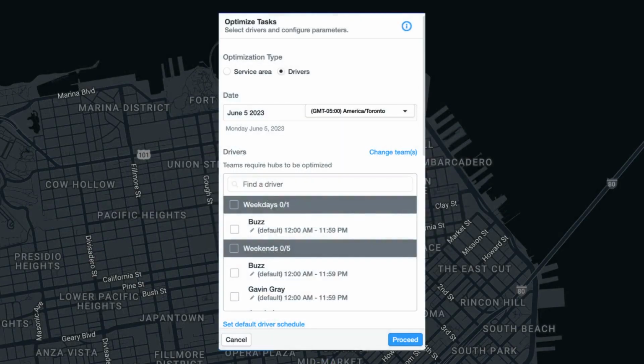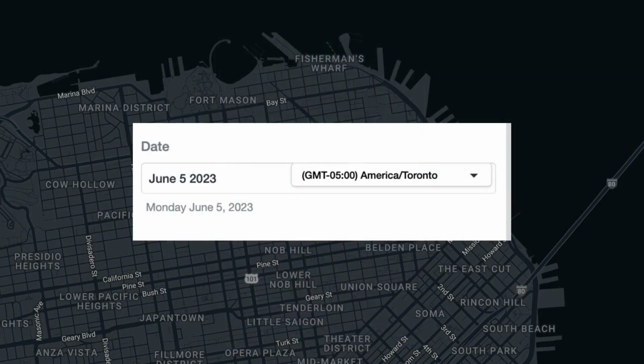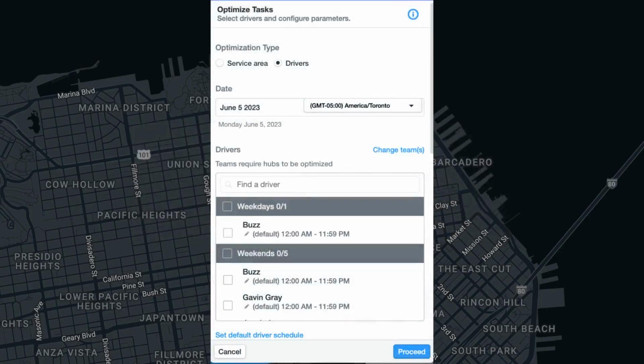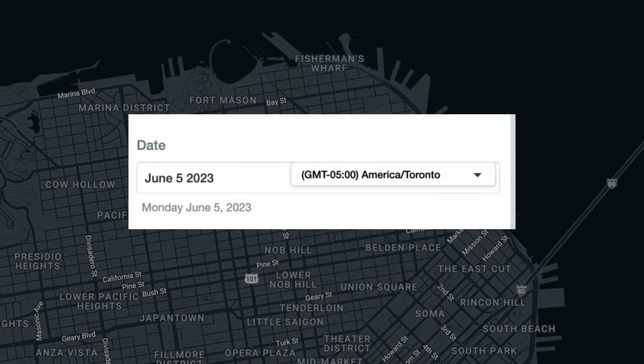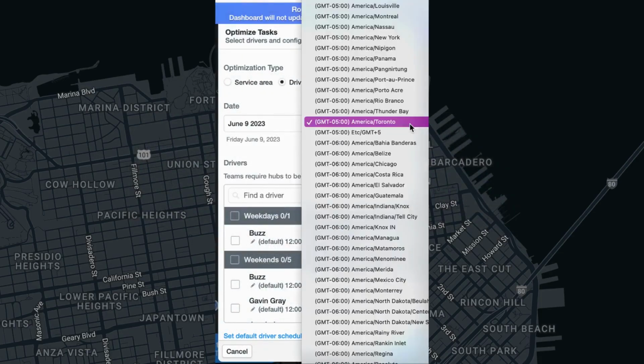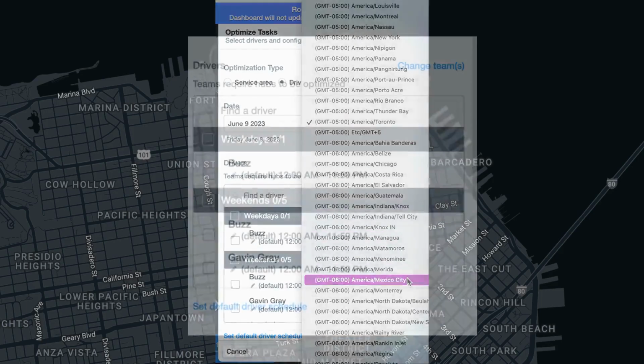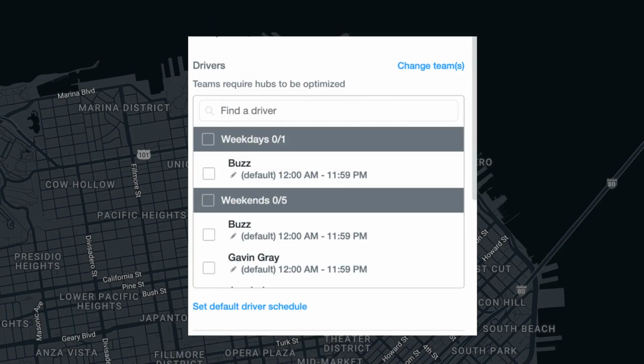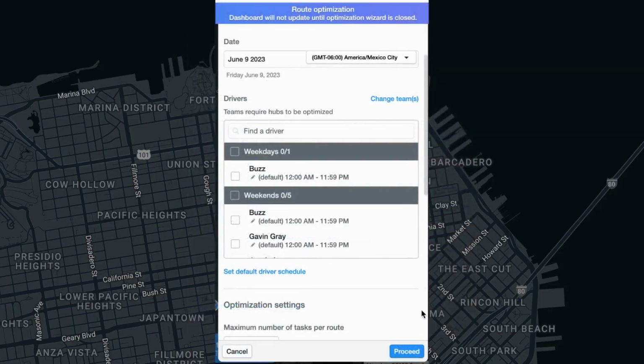Optimization options. Date. Choose a date to optimize. By default, your current dashboard filter date will be used. If your routes cross a day boundary, the date shown will be the first day in the route. Time zone. Time zone defaults to the dispatcher's current time zone. Dispatchers can select a different time zone for the route optimization by selecting the drop-down option for the time zone located beside date.